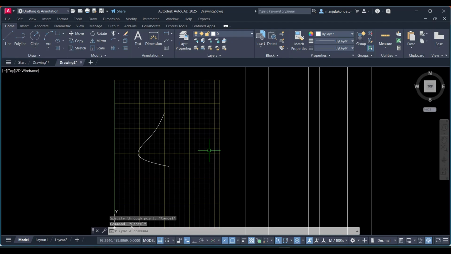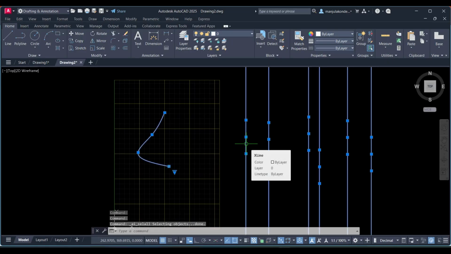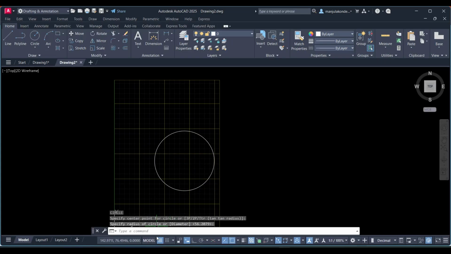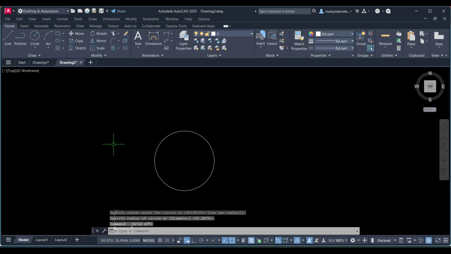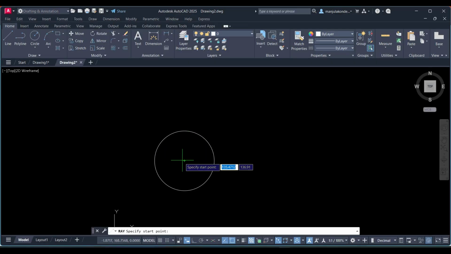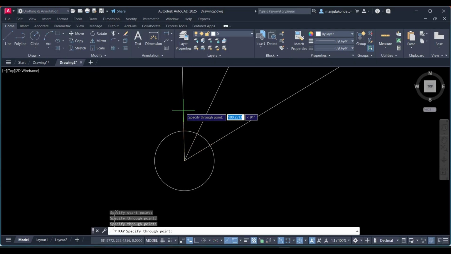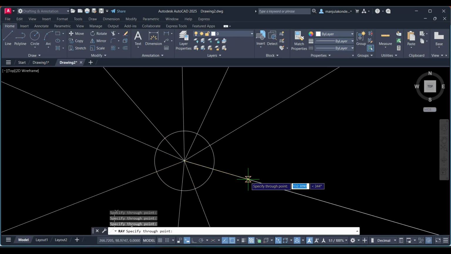For better understanding, let me delete all these by hitting Ctrl A and delete. Draw the circle, and if you want to turn off the grid, as I already explained, F7. Let me go with the ray command. For the ray command, we don't have any shortcut. Click from the origin and you can go on clicking any number of lines from the same origin.